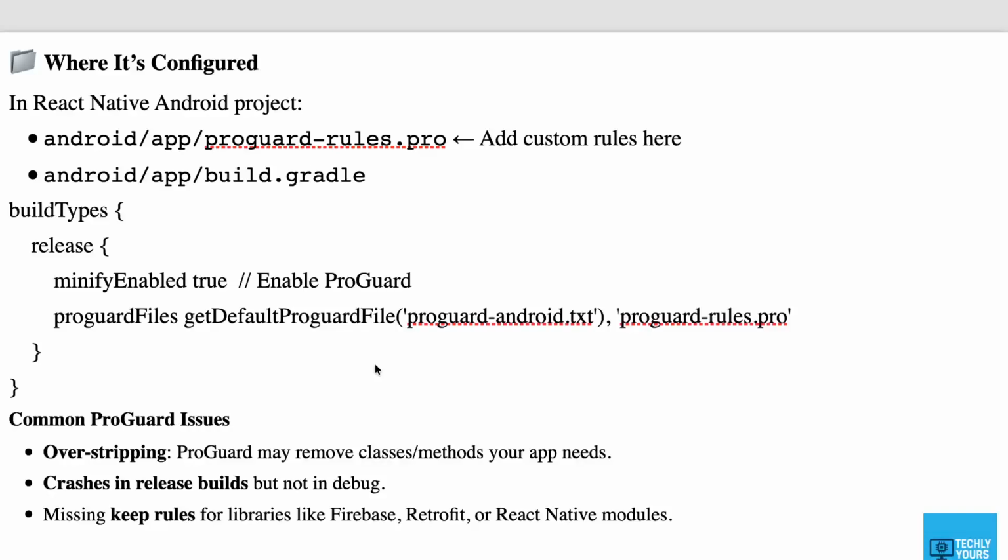So where do we have to configure it? Inside the Android folder we have app, then we can define the rules there, in proguard-rules.pro. Also, to enable ProGuard, we can write minifyEnabled true. Then what are the common issues with ProGuard? Libraries break after obfuscation. If there are missing rules, then the app will also crash. But it improves performance, reduces app size and protects our code overall.